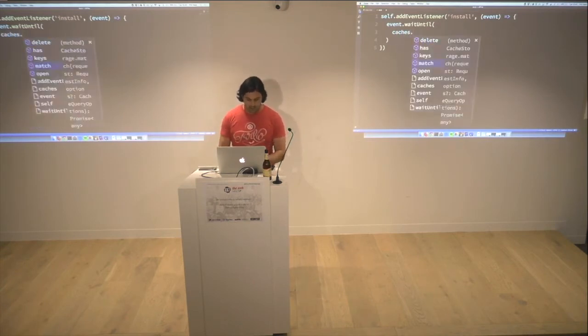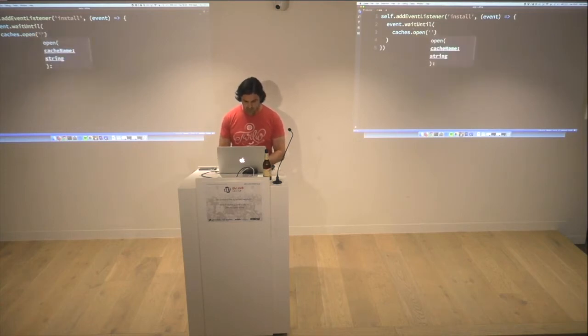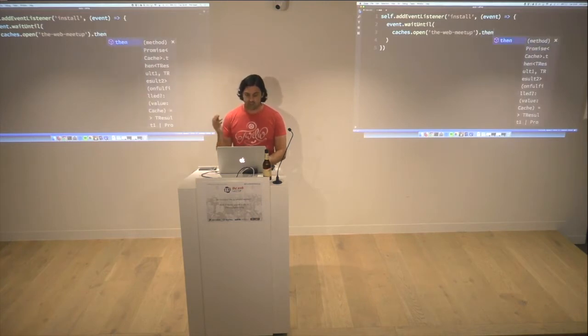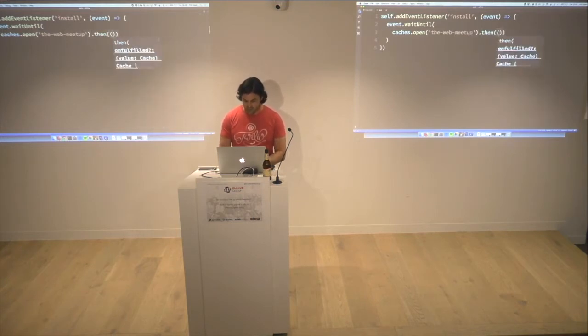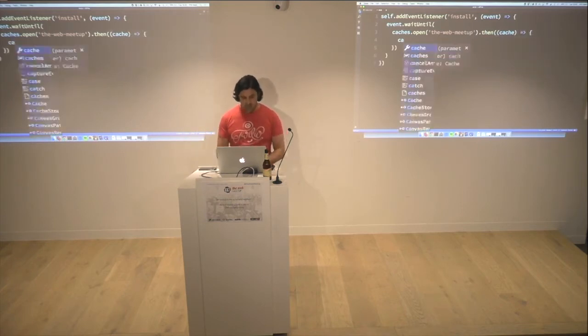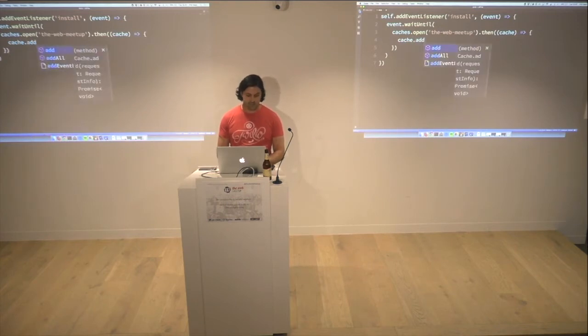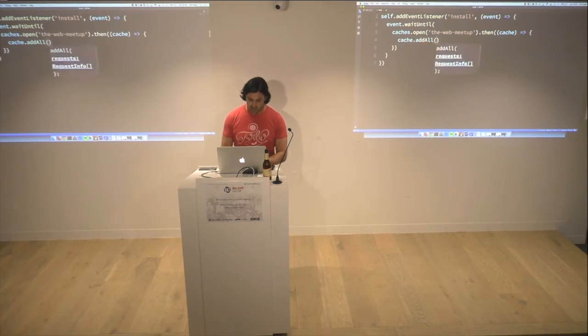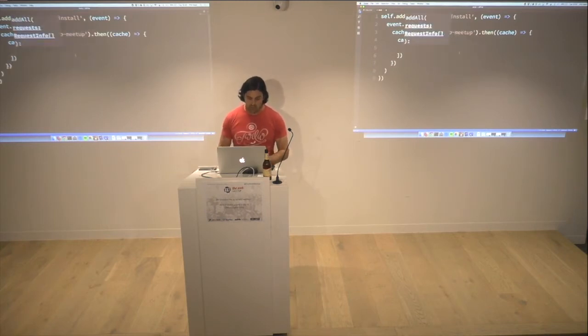Inside this, we're going to call on the new caches API. And we're going to open up a new cache called the Web Meetup. And that, as I said, service workers love promises, so that's going to return a promise. And when that resolves, we'll have a cache, which is called the Web Meetup. And inside that cache, we can go and add some files. We can use add, which adds single files at a time, or addAll, so we can put a bunch in one request.